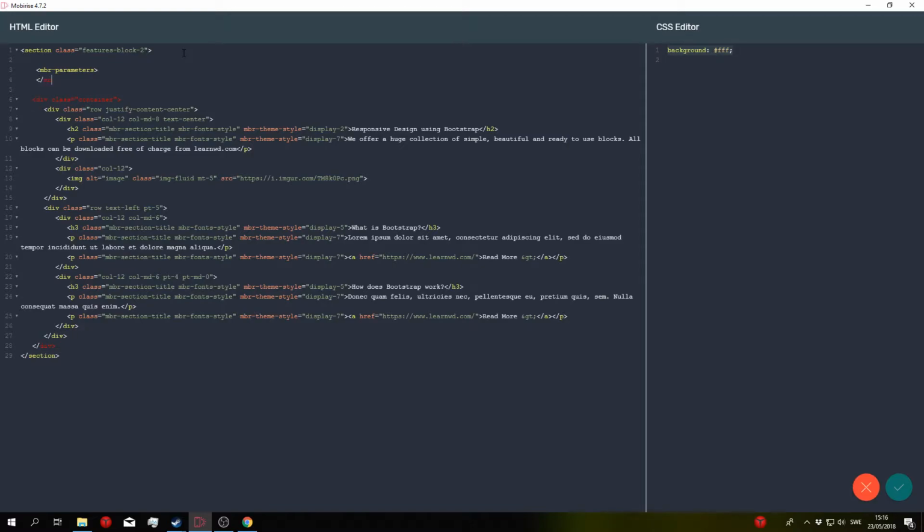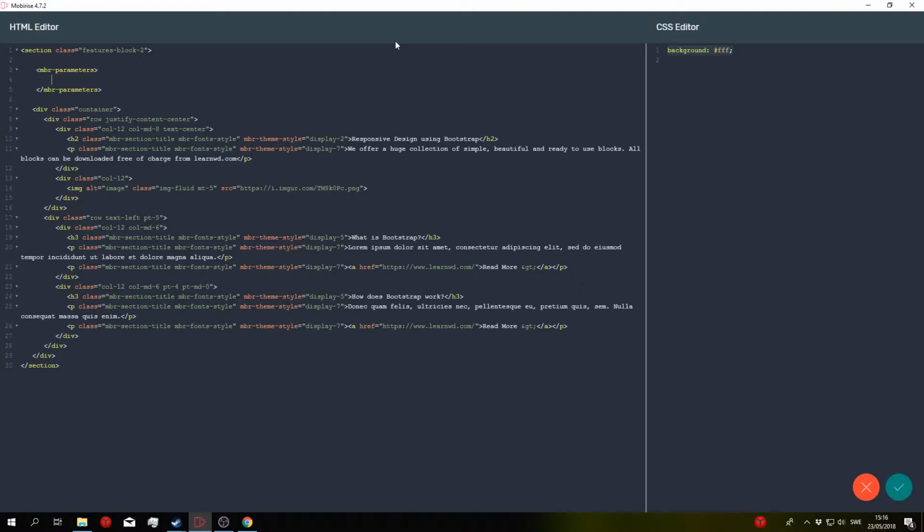Whoops, close that, MBR parameters. And inside these tags is where you put all of your desired parameters. So for example, if we want to be able to change the background color, you would do input type, and then to get the color picker, you do color, and then give it a title. So title BG color, and then give the variable a name.